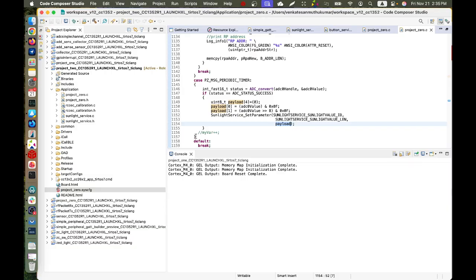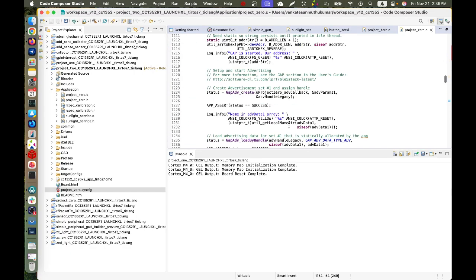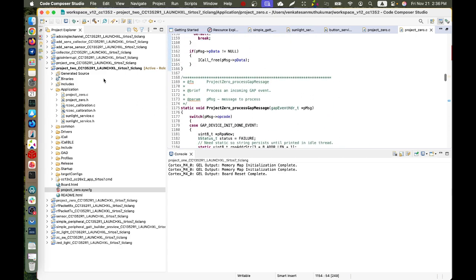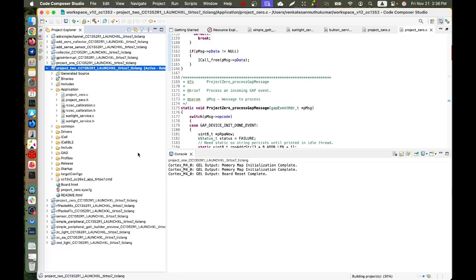You can see here, I uncommented this. This function was there already. All I'm saying is I read the value and I shift it into 2 values, and I send it to the payload. You guys can actually modify it however you want. That's pretty much what I did. Right click on it and let me build.